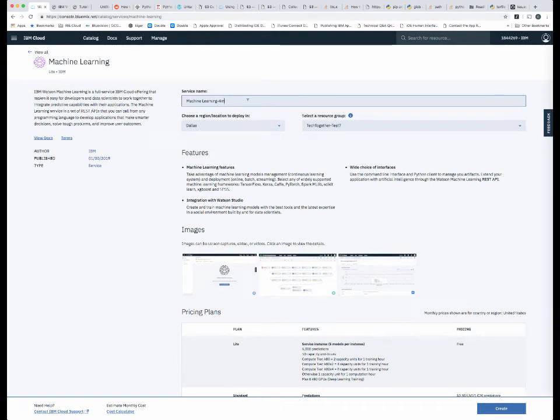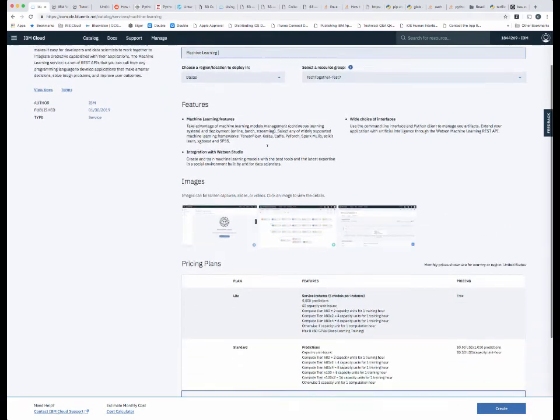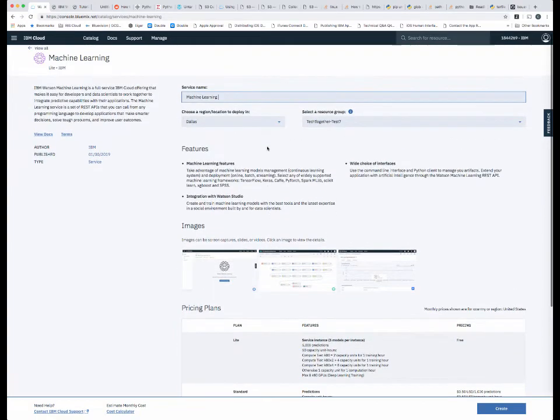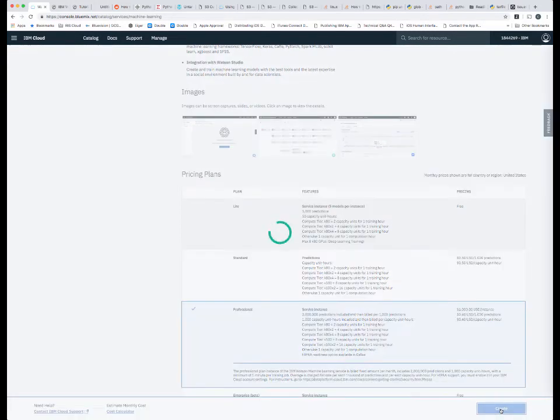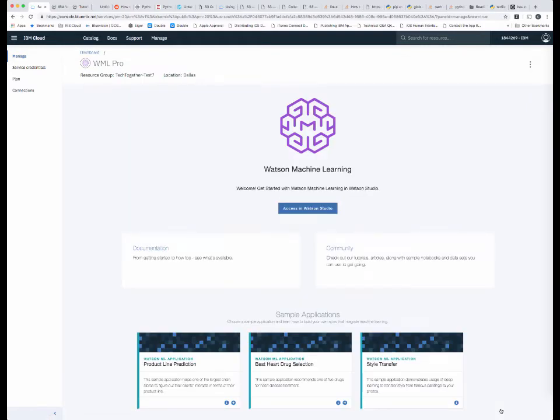Wait, change the name here first. And make sure the resource group is correct. Call it WML for short. And then click on Create. All right, now we have an instance of Watson Machine Learning. Let's go back to the dashboard.